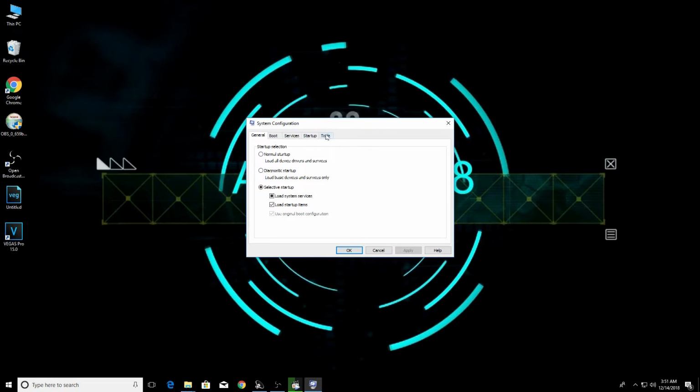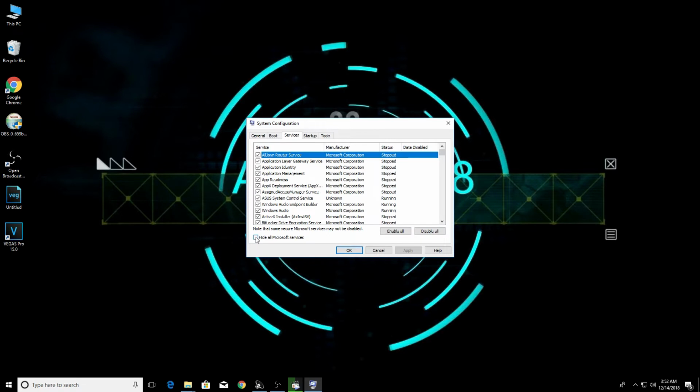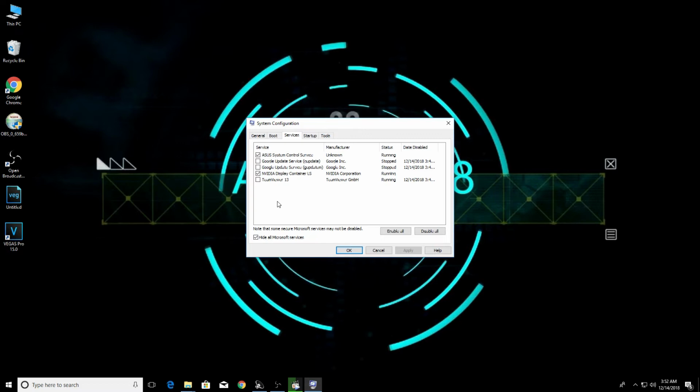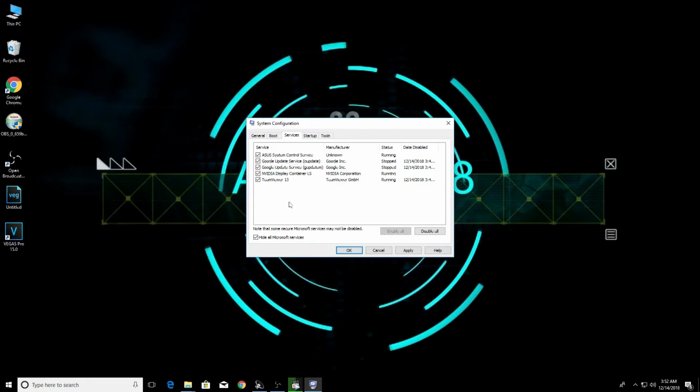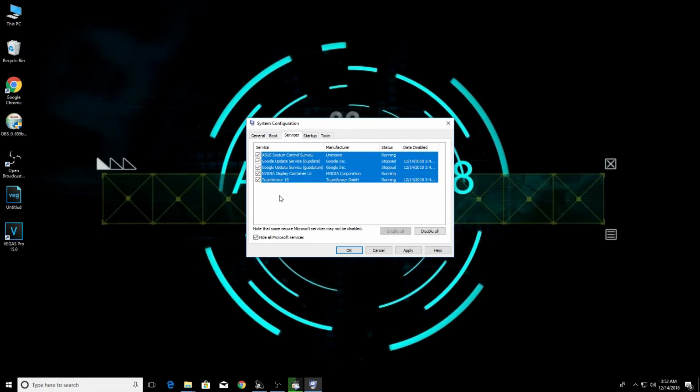So there will be different tabs on the top of this page. Don't disturb any settings from here. You're gonna have to come to this third tab which says services. Here in this tab, you're gonna have to check mark this box which says hide all Microsoft services. Now these all are the services which are running at the background. So I'm gonna have to only click on the services which I feel that it's necessary for my computer to run. I'm gonna have to uncheck this TeamViewer 13, which is not that necessary for my computer.